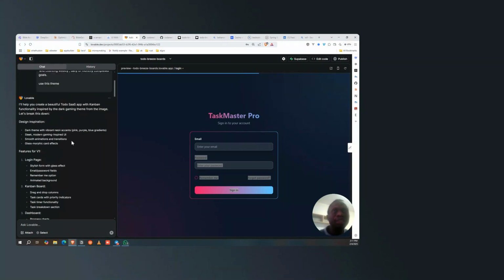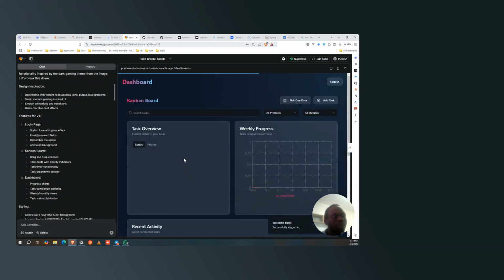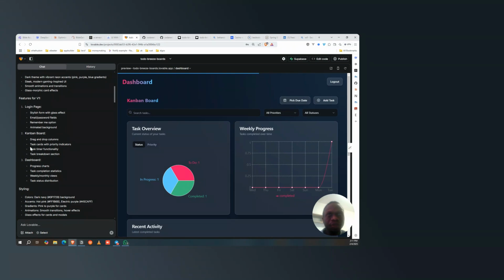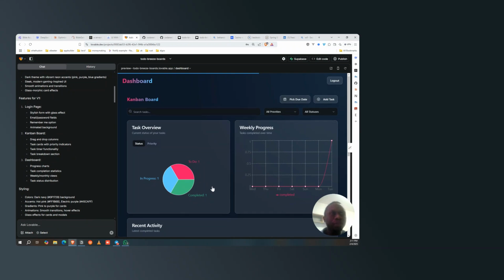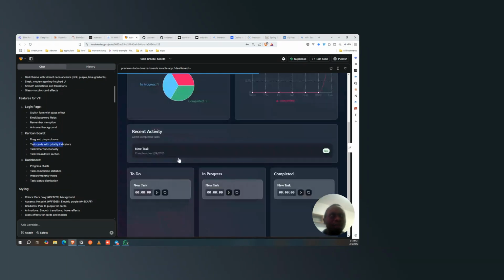So it picked the design. It said neon, gaming-inspired UI, smart animations, glassmorphic effect. So this is the demo. This is how it created it. Then it did the animation for the background. It did the drag and drop. This is the Kanban for the drag and drop. Then we have the task cards with priority indicators.